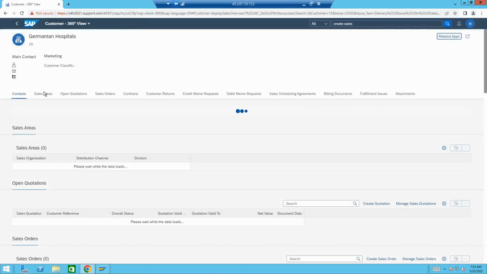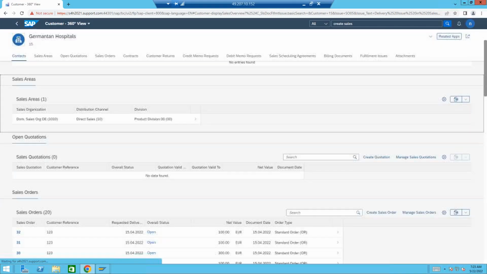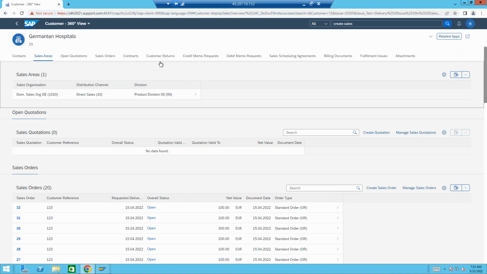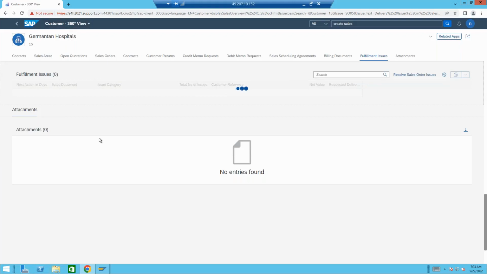You could see here this is the customer and what all sales areas this customer belongs to. Here itself you could see open quotations, sales orders, contracts, customer returns, credit memo, debit memo, agreements, billing issues, right? Fulfillment issues. Everything we could see in one screen with a 360-degree view.